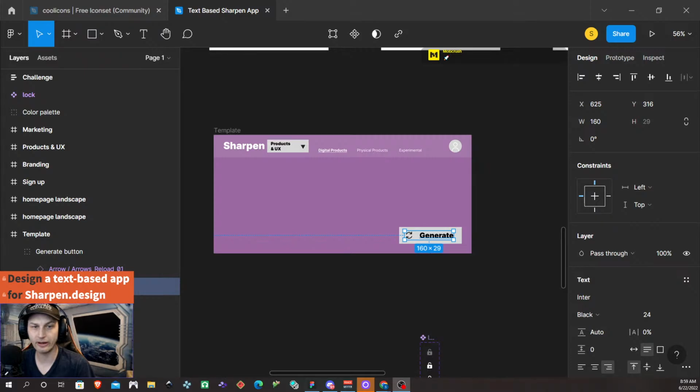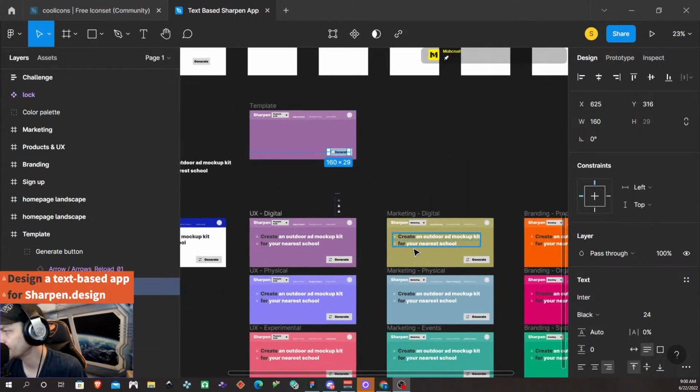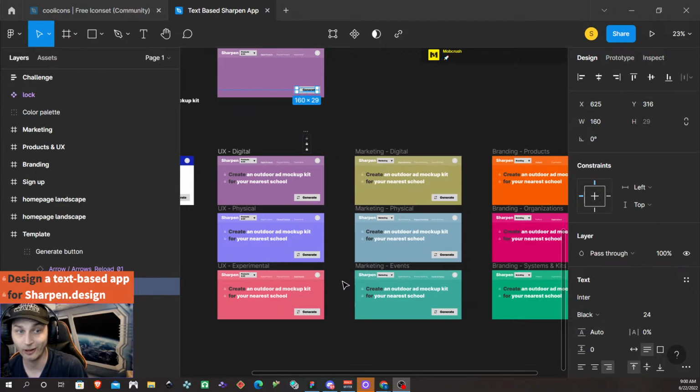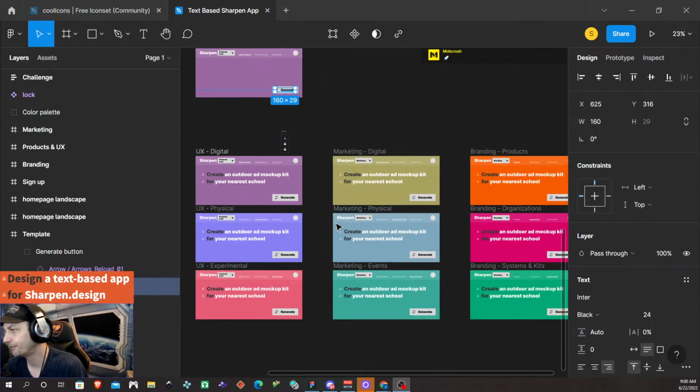We're on day 3 right now of our design a text-based app for Sharpen.design. How fortuitous is this? Yeah, we've been doing all of our prompts from Sharpen.design. So when I got this one, I was just like, you're already a text-based app, let's do this. So we're really just kind of remaking their website for mobile. And I don't know if you can tell by looking at images, but they're all landscape. So that's the thing we're doing.